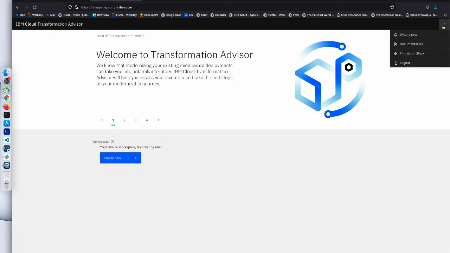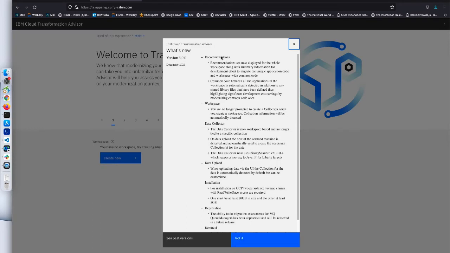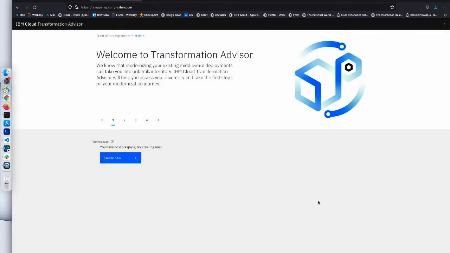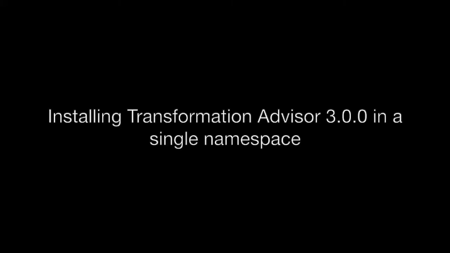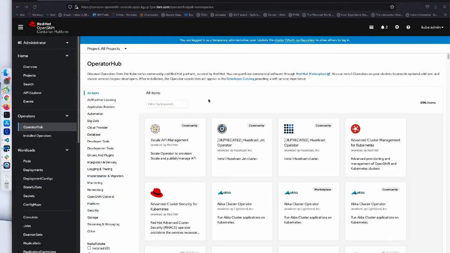And if we click into the What's New page, we should see that we have successfully installed version 3 of Transformation Advisor. So the next scenario I'm going to show you is installing Transformation Advisor 3 in a single namespace.